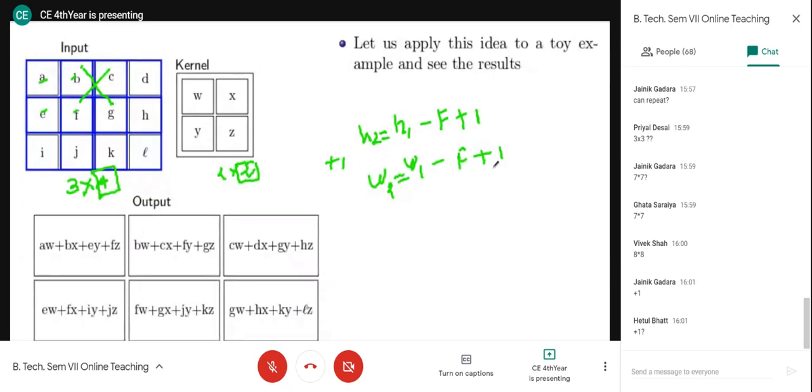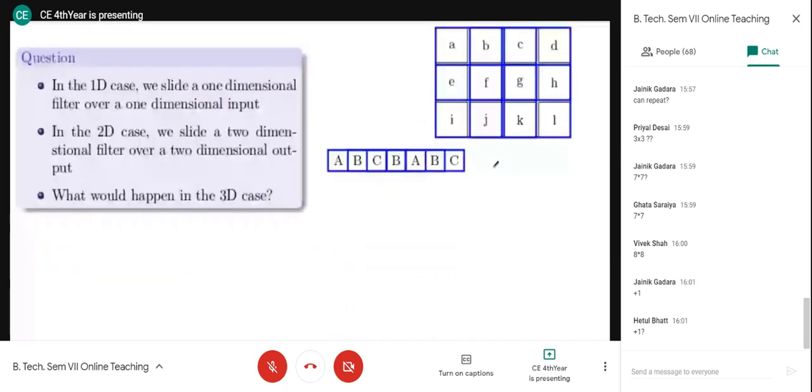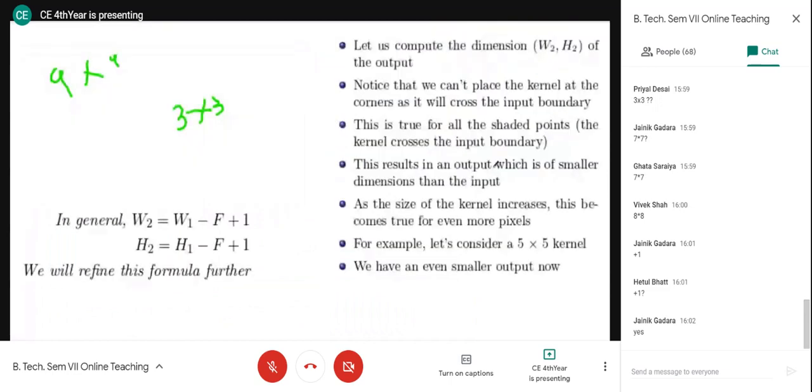Yet this is not the final equation. This is not the final value because we haven't considered the stride, and we haven't considered the padding. But at least with stride equal to 1 and with no padding, this will be the answer. It is exactly the same formula that we wrote in the previous slide: W2 equals W minus F plus 1. And then finish.